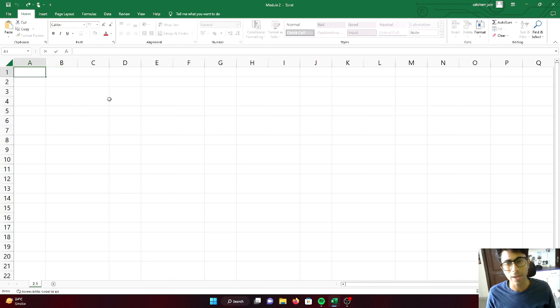Now I'm going to enter the title of this worksheet. Let us suppose that I am creating a worksheet that stores my monthly budget. So I'm going to give my title as monthly budget. Now I'm going to list down the different areas of my life where my budget is split.